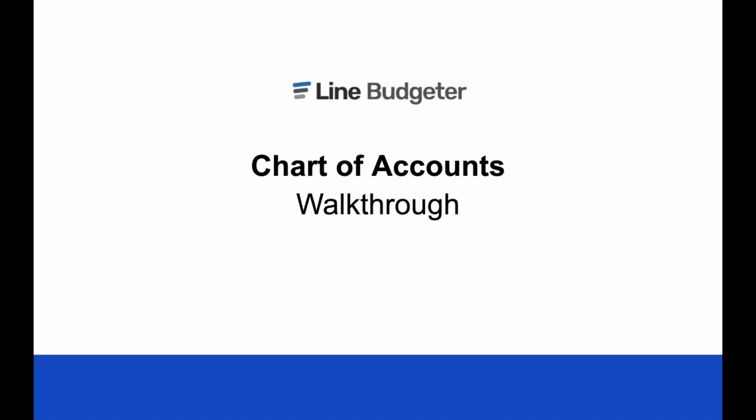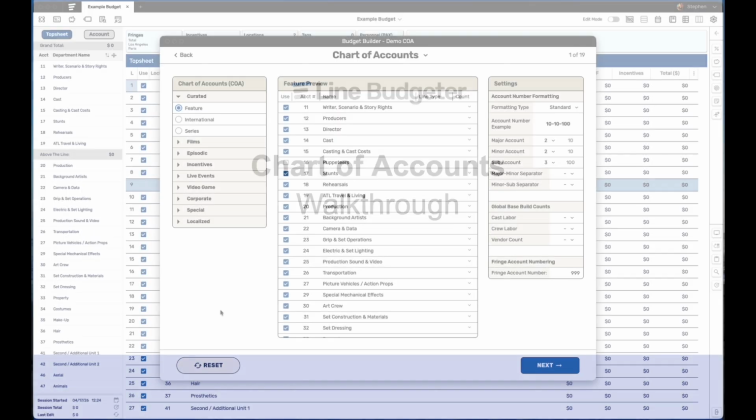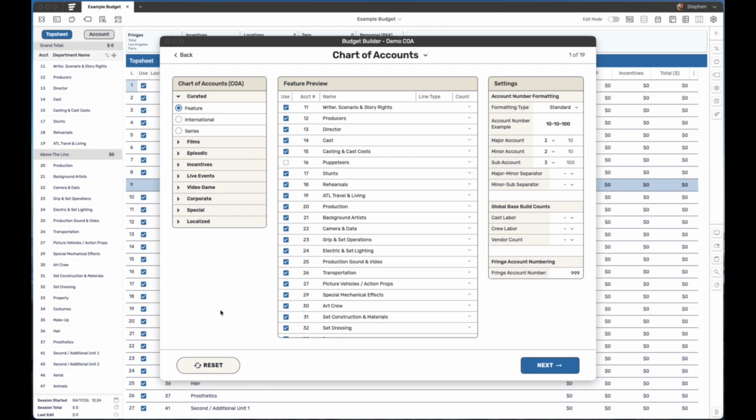Welcome. In this Line Budgeter tutorial, we will be reviewing the chart of accounts in the Budget Builder. Building a budget is made simpler in Line Budgeter using our unique Budget Builder system. The first aspect you need to decide for your project is which chart of accounts to use, or COA.